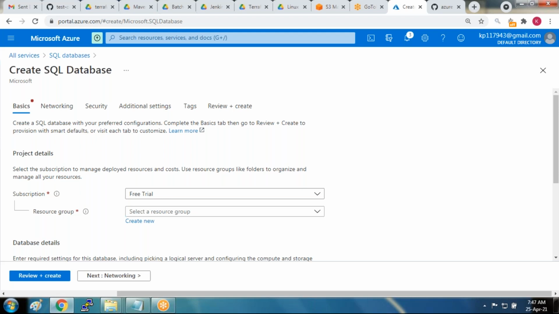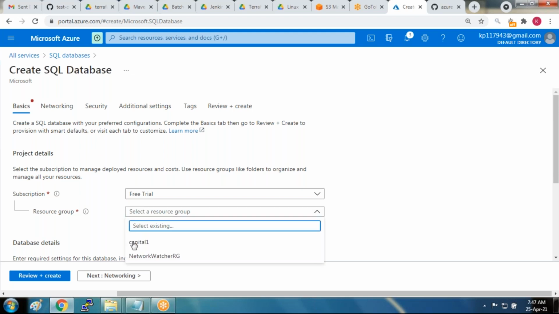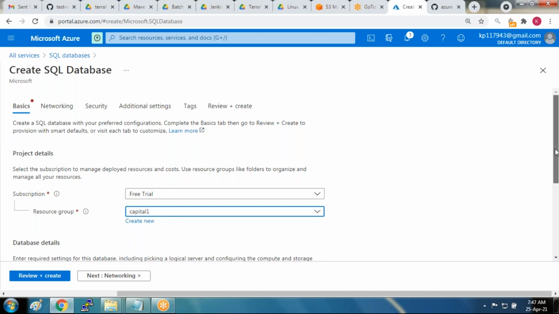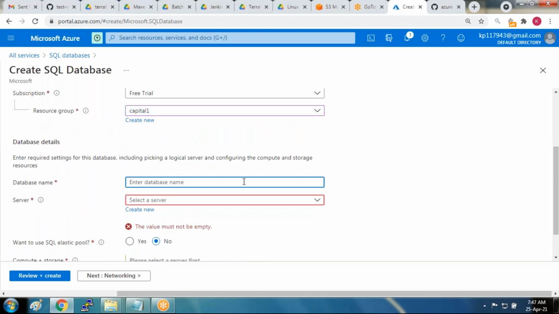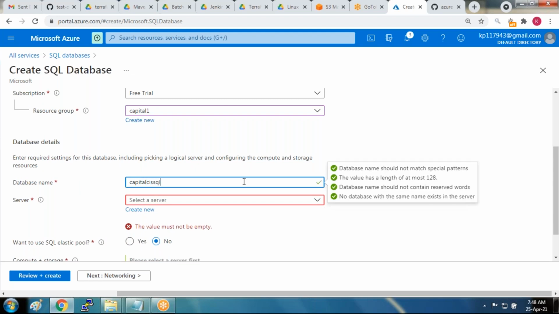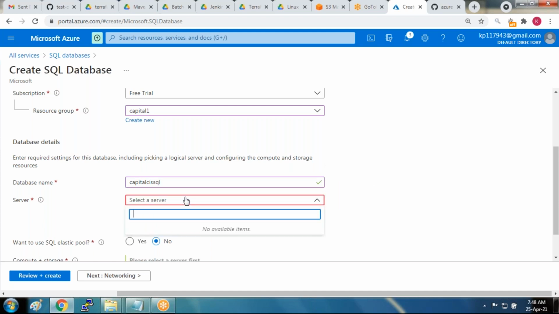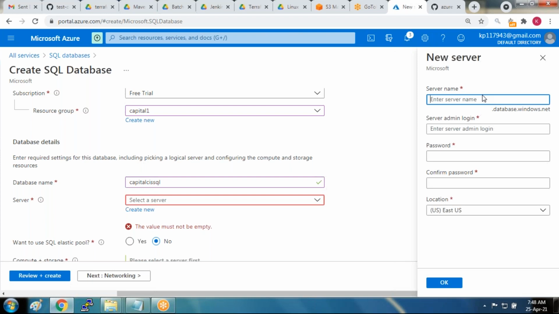And then forward. Now again, the same steps. The resource type is all the same, so very similar steps. For the database name, let's say capital CS, and then for SQL, that's my database name, and your SQL server. No items available, so let's create a new one. Your server name, let's say SQL Server.